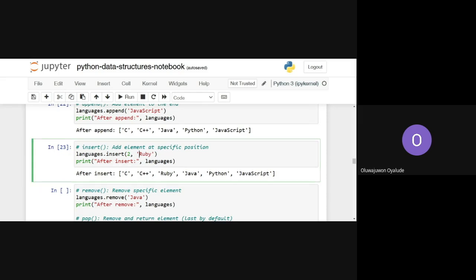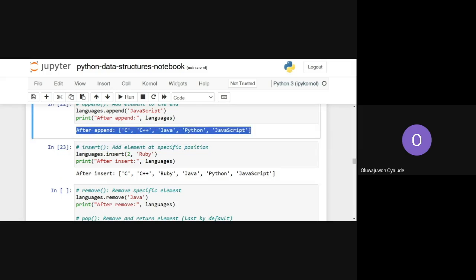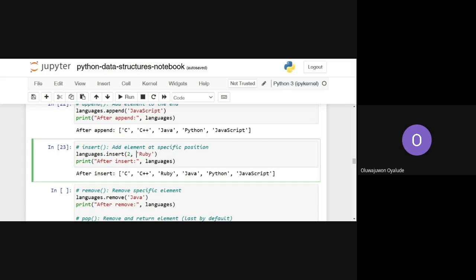So this is where, look at this list before append. This is the original list: C, C++, Java, Python, JavaScript. Then we said we want to include Ruby at 2, at the second element. Formerly Java was the second one, but Java has now become third. So Ruby will come to the second place, and the other ones will now shift to the right. Is that clear now? Okay, it's clear, sir.